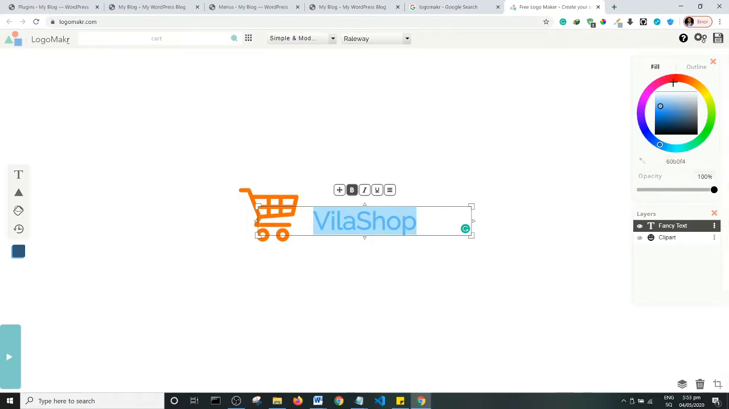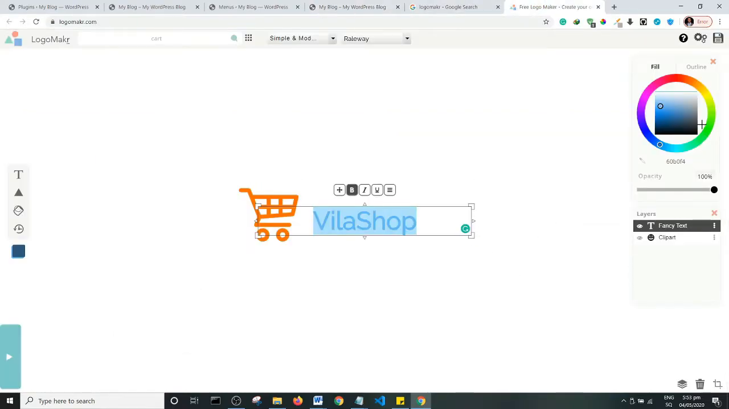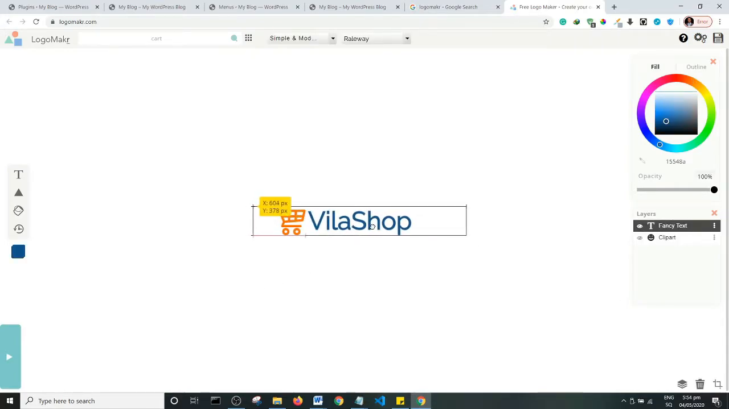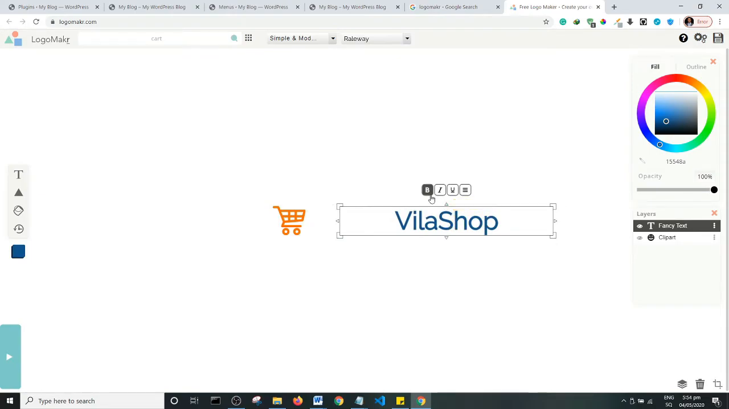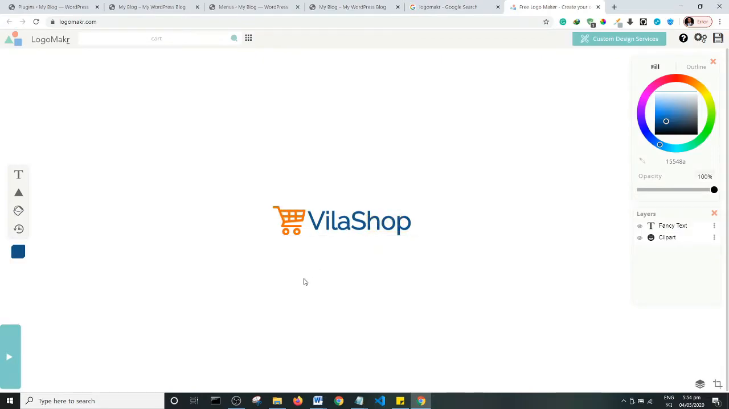So I want the text to be bold and I want it to be, what color do I use? Let's see. I just want it to have a contrasting color. Let's see, something blue, and let's make this a bit smaller. We don't want it to be too big. So Villa shop. Actually, let me just drag this here. The Villa shop, something like this.